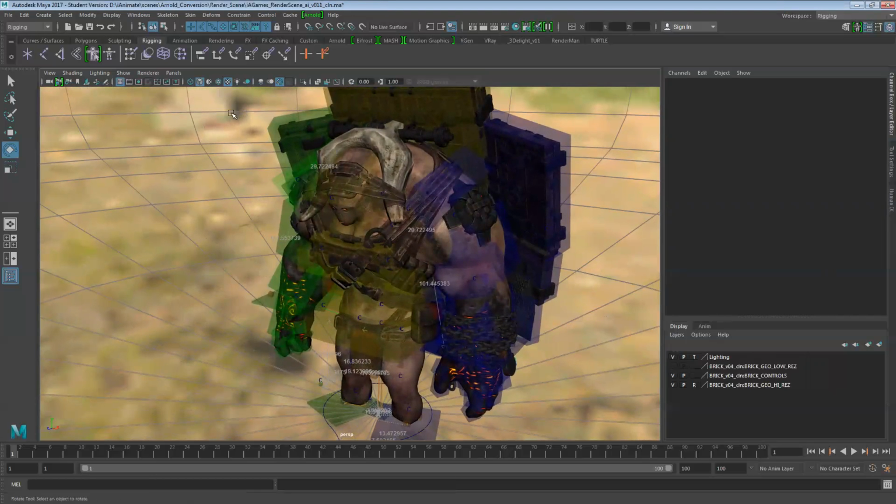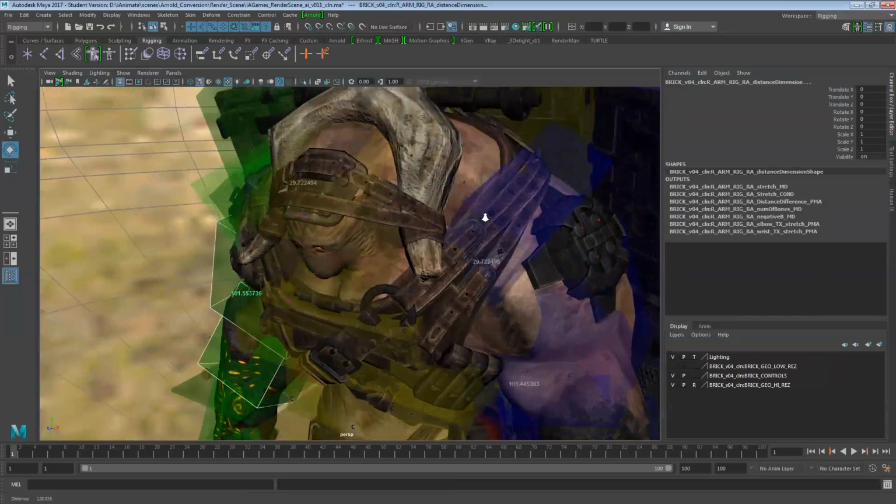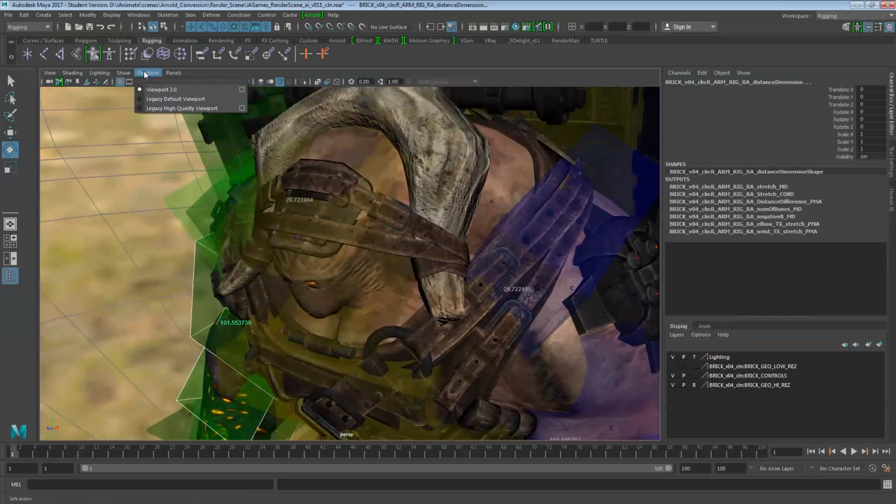Okay, so currently I'm using Viewport 2. You can see the detail is pretty nice and smooth. You can also see the bump map.